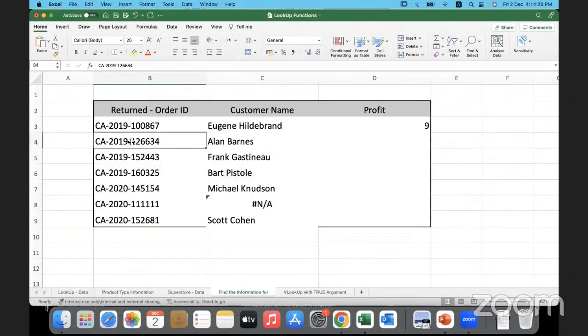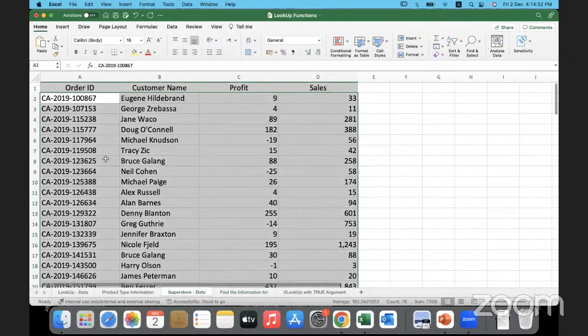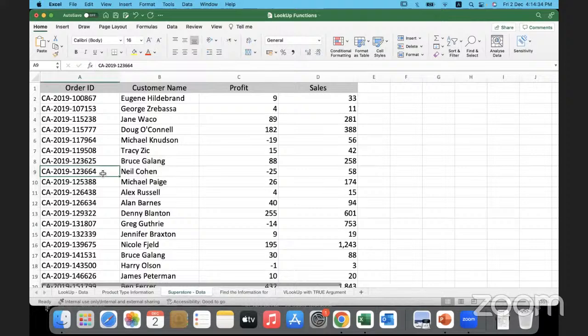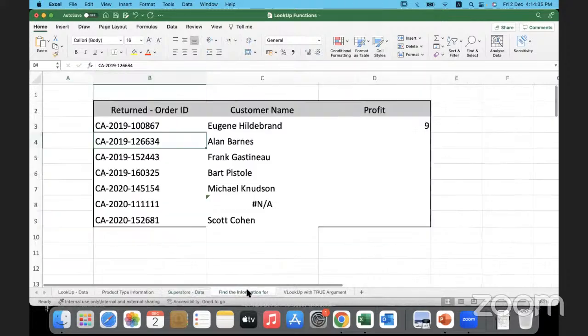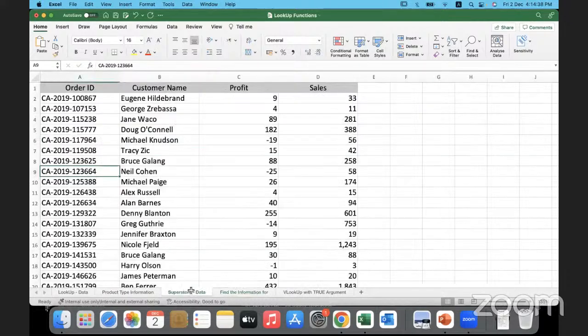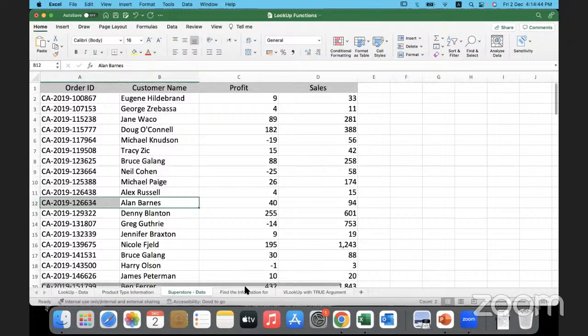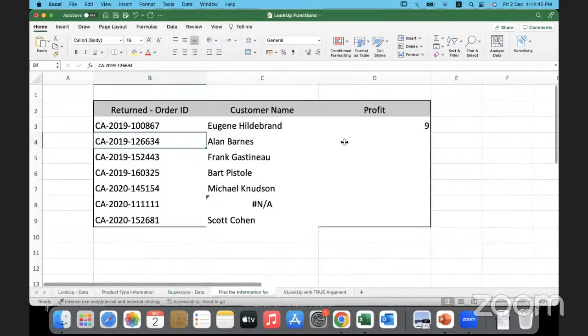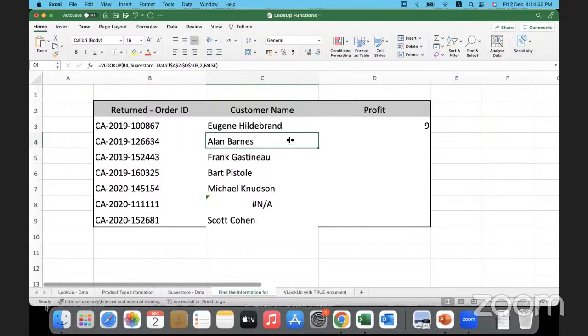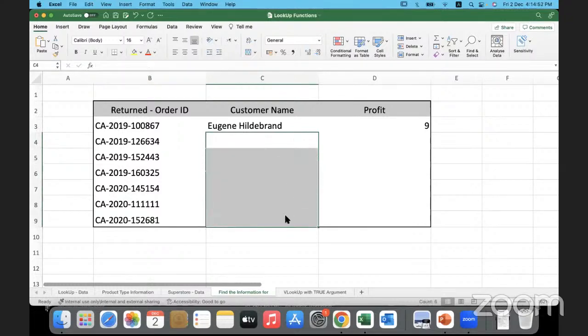Okay, so let's see this order ID 126634. Manually, I'll just check 126634. Here, 126634. Alan Barnes, and we got that, and profit is profit. I didn't copy it down anyway. So okay, till here I hope it's clear. We're basically searching. Now there are other ways in which we can do a lookup.